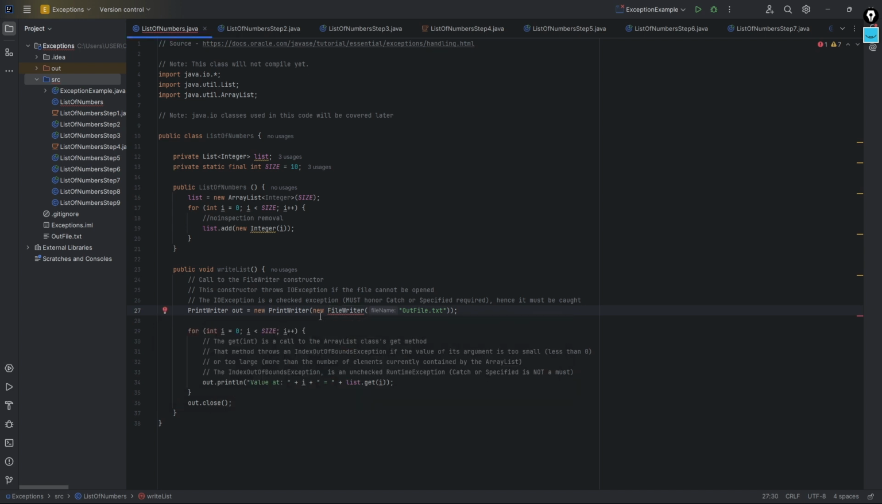So we'll walk through this. Within that method, we have this for loop that is iterating through the list, and while it's iterating, it's working with this instance of the PrintWriter, and it's supposed to print the value at a particular index on that list. Okay, so the get method is from the ArrayList class. It throws the IndexOutOfBoundsException. So we have two exception statements.